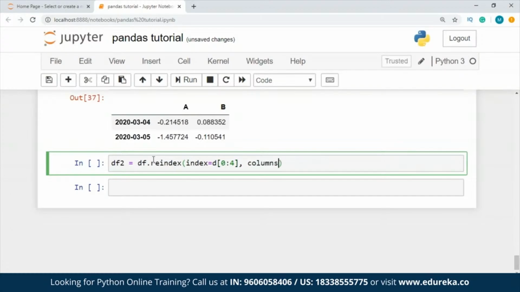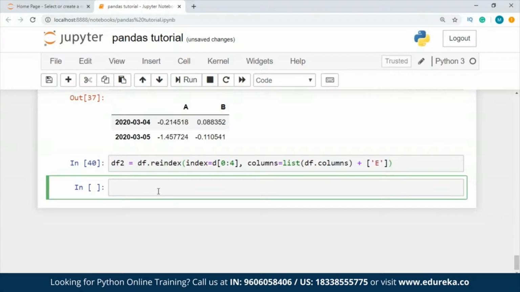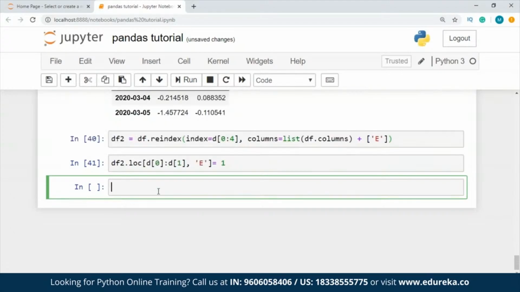I'm going to get the columns after the reindexing, which is going to be equal to list of df.columns, and I'm going to add one more column, which is going to be, let's say, E. Now I'll do loc and check a few values. Instead of dates, I've taken D, so D of 0 and D of 1 at E is equal to 1.